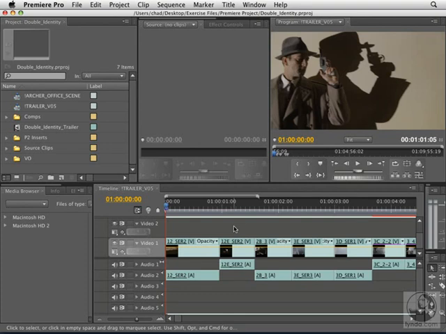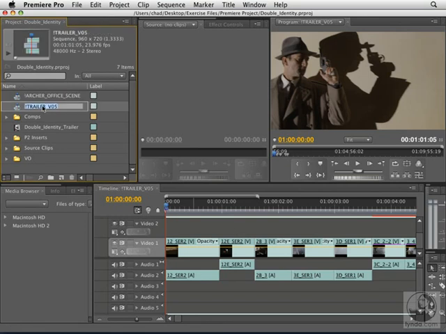Currently, in Premiere Pro, I have opened the Double Identity project. Note the names of the sequences here in the project panel. We'll see these sequences again momentarily in Encore. Using Dynamic Link, I can use this project in Encore and burn it to Blu-ray without a time-consuming rendering process. Let's now switch over to Encore.